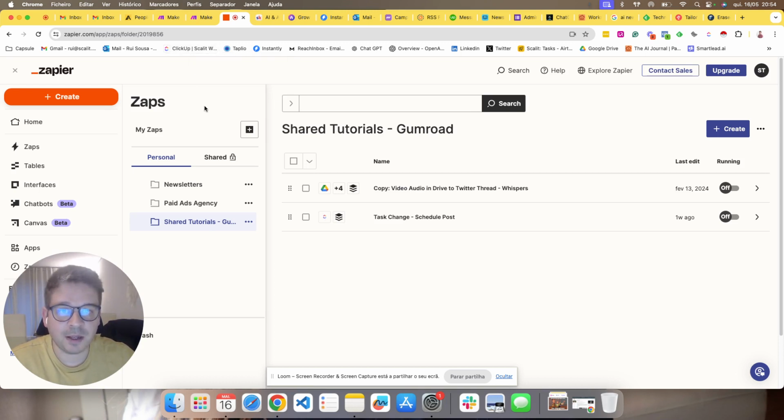Zapier is a little bit more beginner friendly. It's easier to connect all the apps and make the automation. Make is a little bit more complex, but when you start to know Make, you can do so much more in Make, especially scraping, outreach, content, and so on. So we prefer Make just because when you start to reach a level of automations and volume, it's cheaper, and again, you can do more.